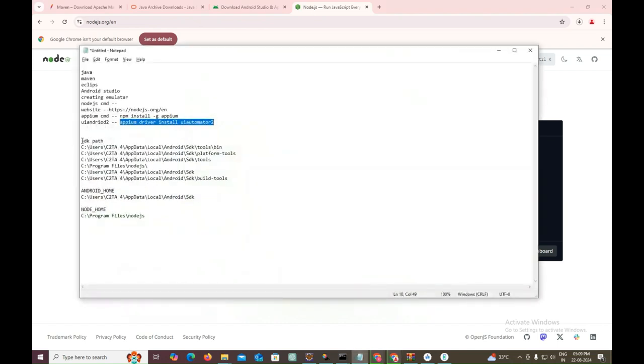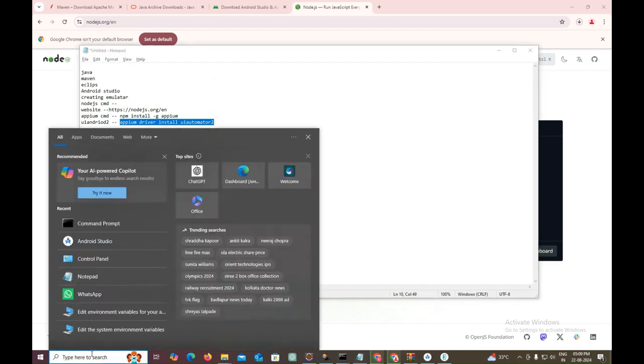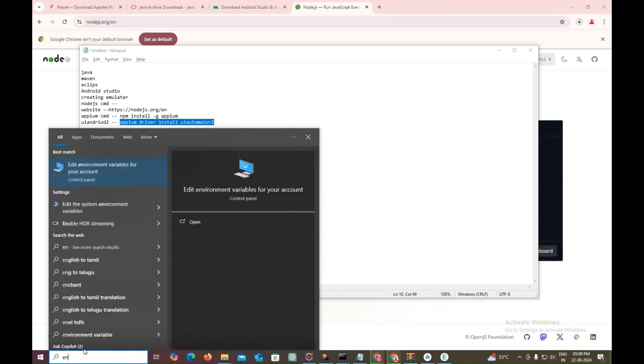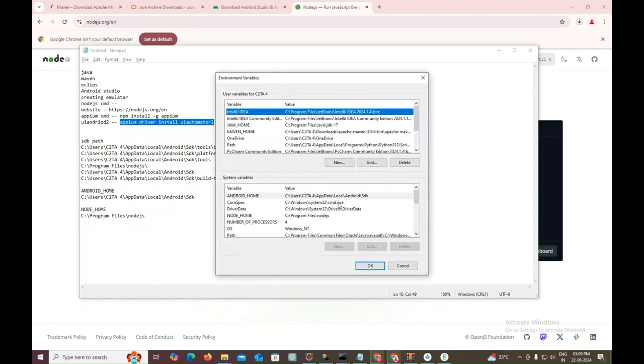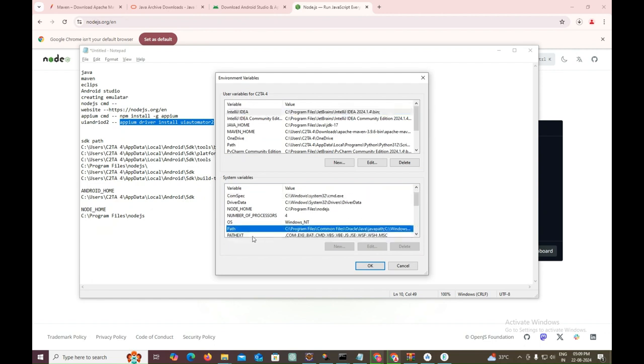Now we should set the SDK path. After doing all the installations, you should set the SDK path in the environment variables. So we should go to the environment variables. For that, you should type environment variables in your search bar, click open, and you should edit it. I've already set all these paths in my system variables. Under the system variables, you should go to Path, select it and click edit.